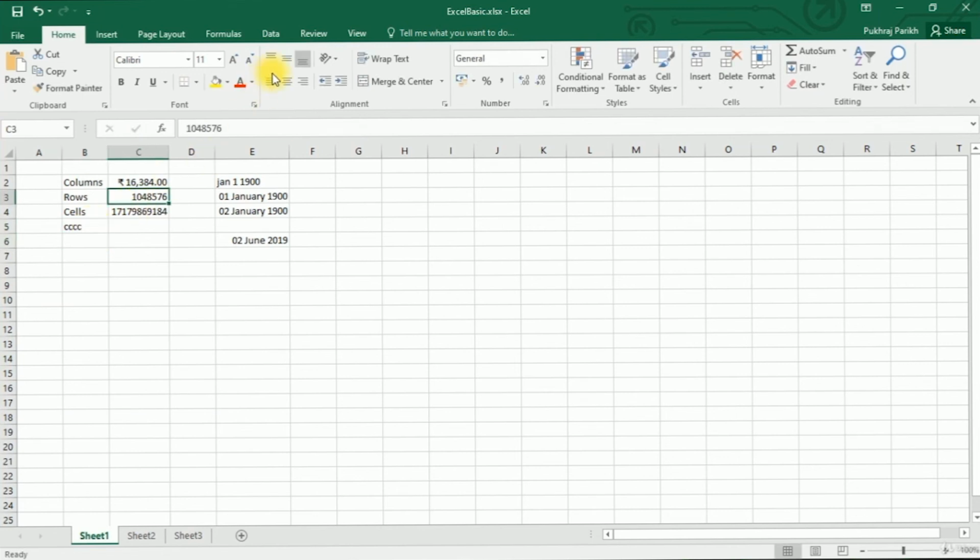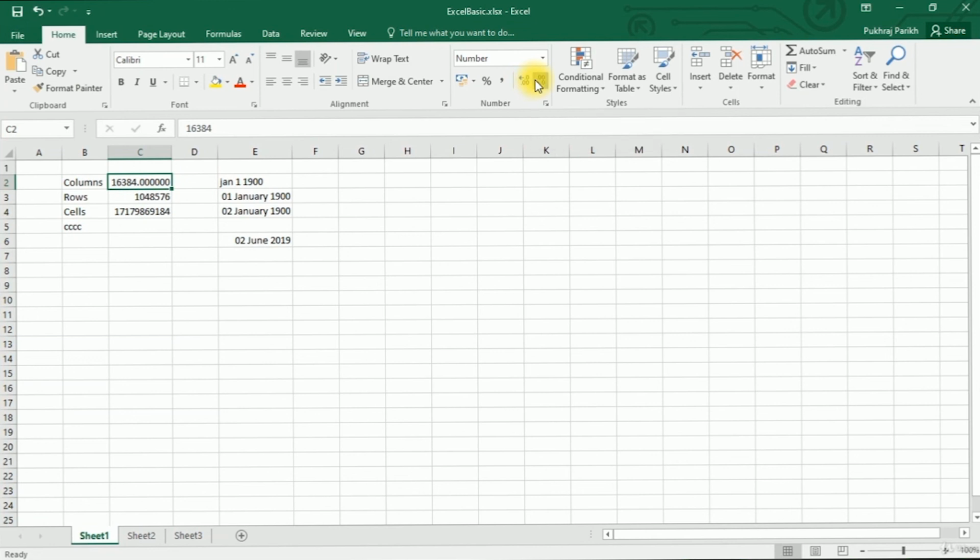And let us think about numerical values. When we converted that number, which was in General format, to a number format, we saw that 2 digits were added after the decimal point. If you want to remove these digits, or if you want to increase the number of digits after the decimal point, you can click these 2 options. The first option increases the number of digits after the decimal point, and the second option reduces the number of digits after the decimal point.